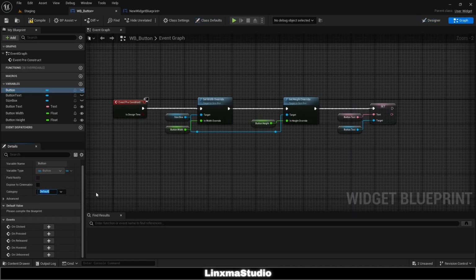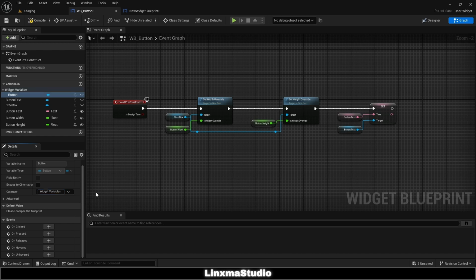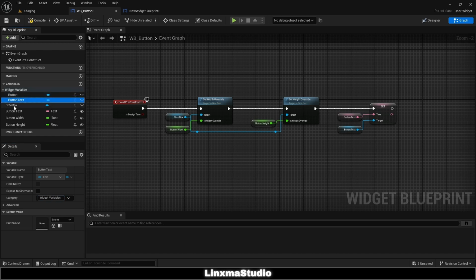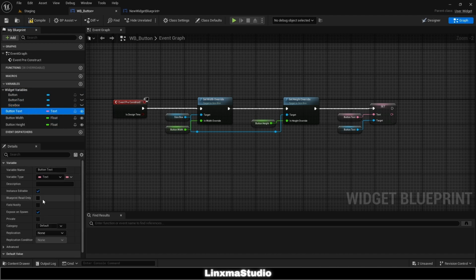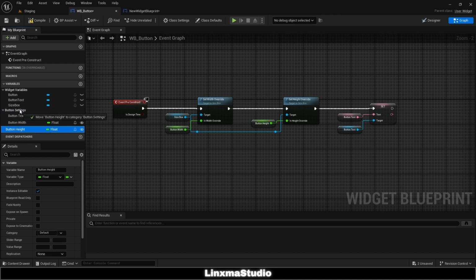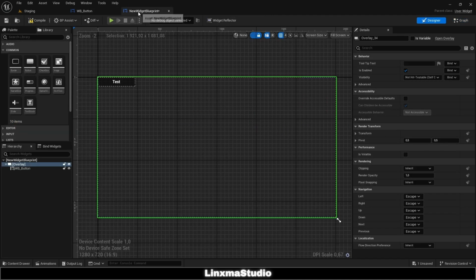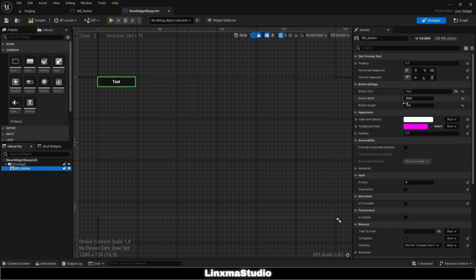We can categorize our variables. For the widget elements, create widget variables category. For our instance editable variables, name the category button settings. Now you can see our customization for the button in the Button Settings tab in the Button Details.